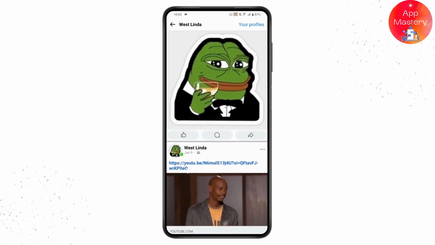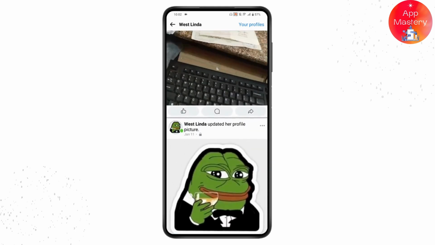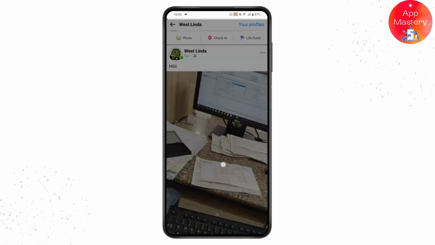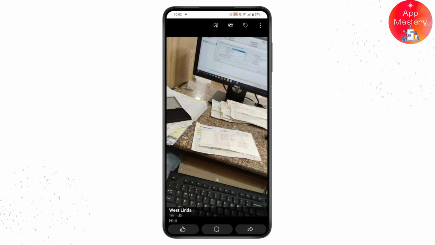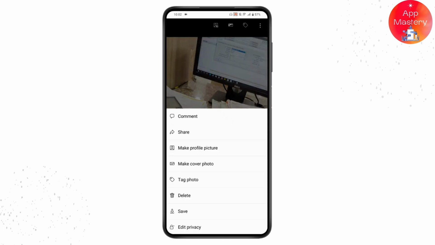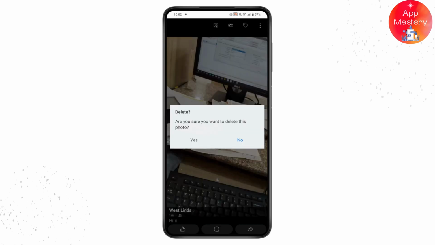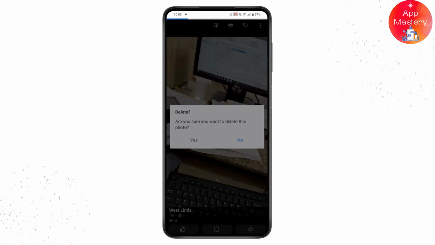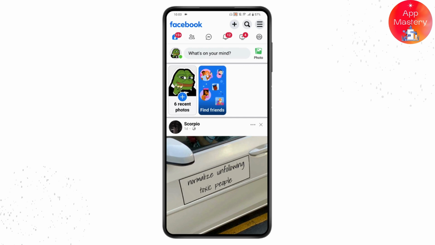So if you want to simply delete a post on Facebook, then you can simply choose the post. Once you've chosen, go for the upper side, which has that three dots icon, and then here you will have the delete option. Tap on delete and then tap on yes, and that's it. Your post has been deleted.